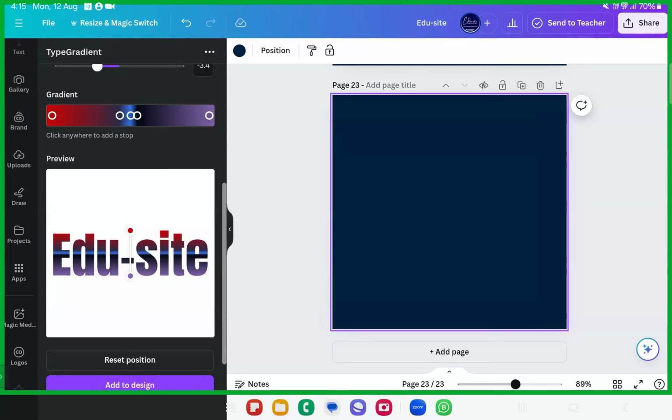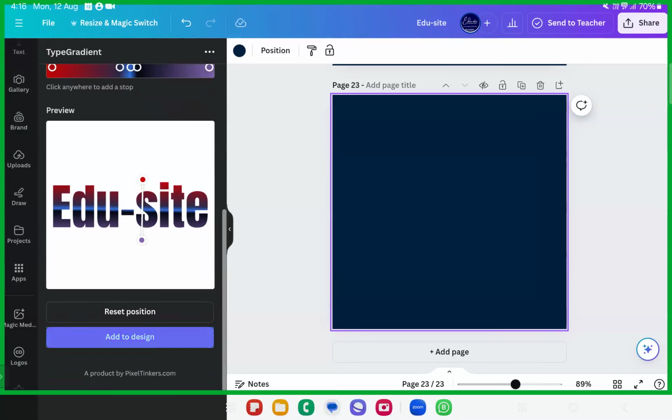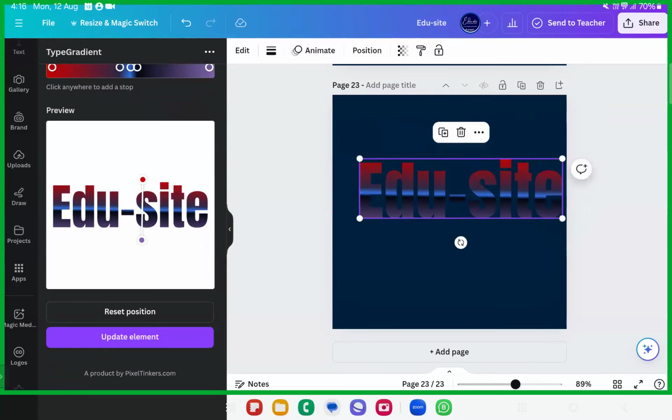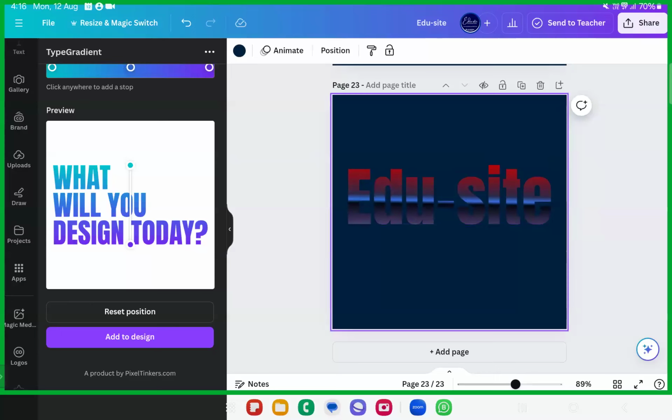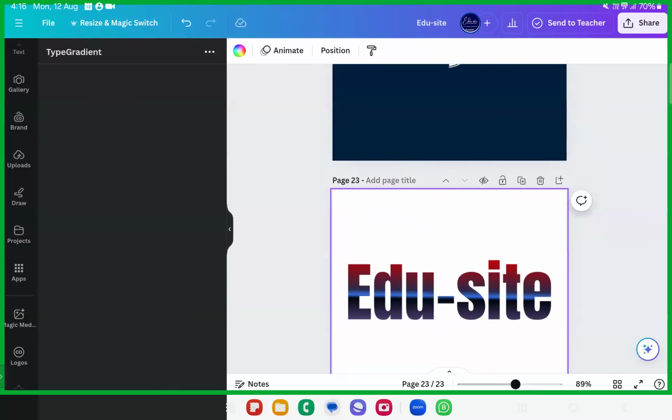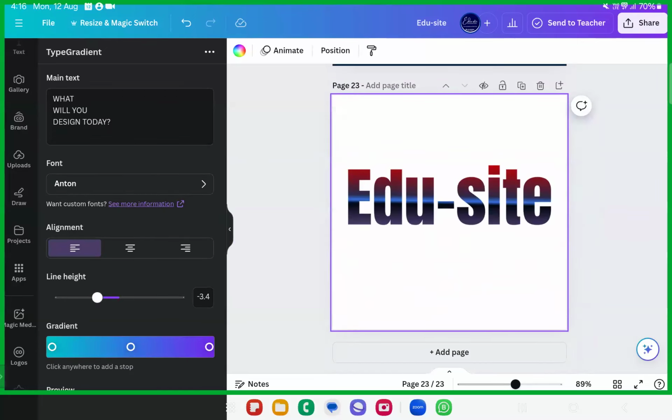See here how beautifully we arrange this, and also we can change the colors in our own way. Something like this or something like this, whatever you wish. See how beautifully we have added, and we'll just add it to the design. Okay, somewhat like this. This was all done using the type gradient. So this way you can add the colors to the text.